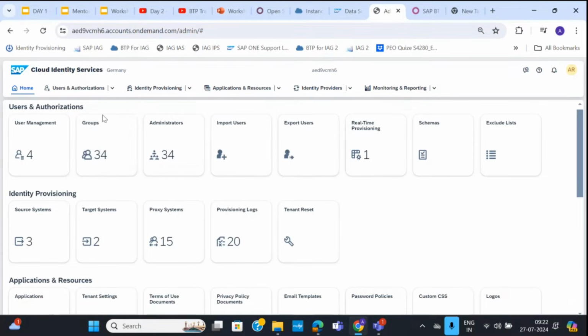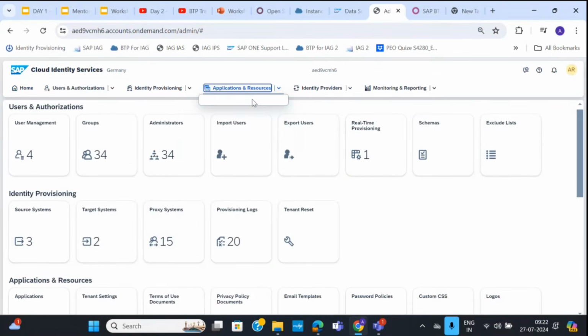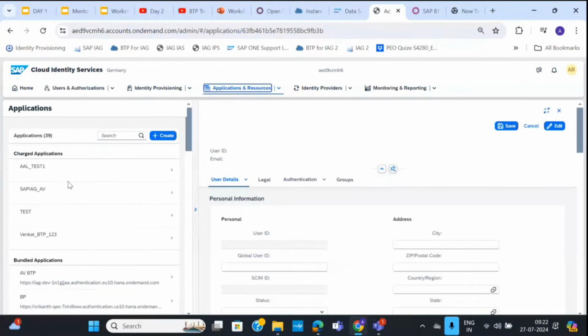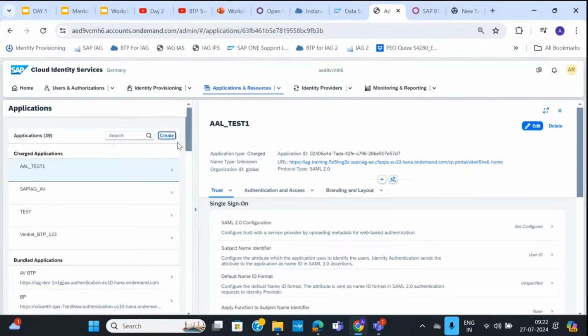Okay, so guys, I said in this diagram that you need to create a trust with each application. So in the IAS screen, if you come here, there is an application section. In IAS, you will onboard Ariba, or create a trust. You will onboard SuccessFactors, create a trust. You will onboard any BTP custom application, create a trust, any BTP pre-developed solution, and create a trust.